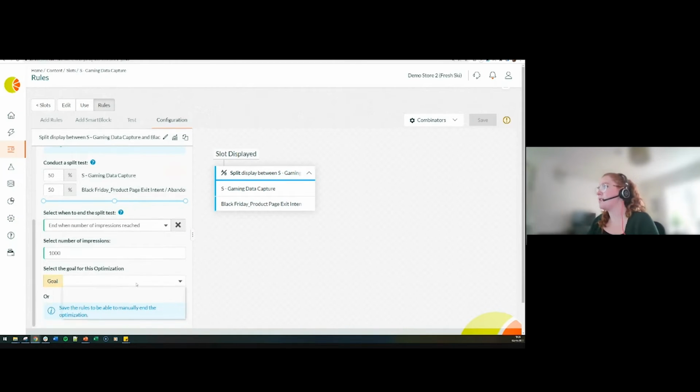And then we get to select our goals. So increasing identification rate is probably going to be the goal that we're looking at, particularly with data captures. Maybe if you have an issue with bounce rates, maybe you want to test which different data captures reduce your bounce rates, for example. So that could be a different goal you're interested in. We'll assume identification rate. Then all I need to do is click save, and that is automatically going to start A/B testing that content. When 1,000 impressions are reached, it will automatically implement the winner.